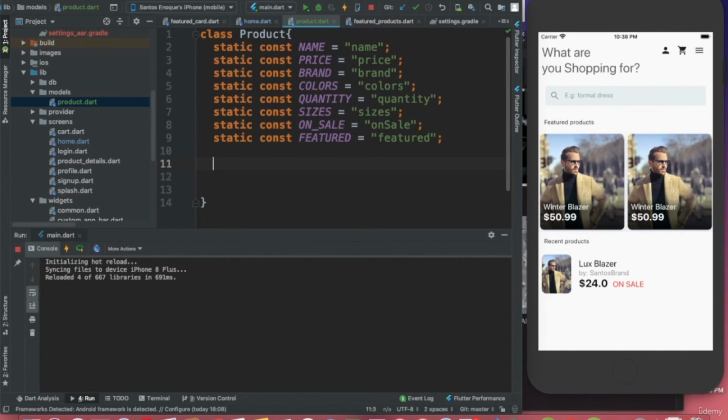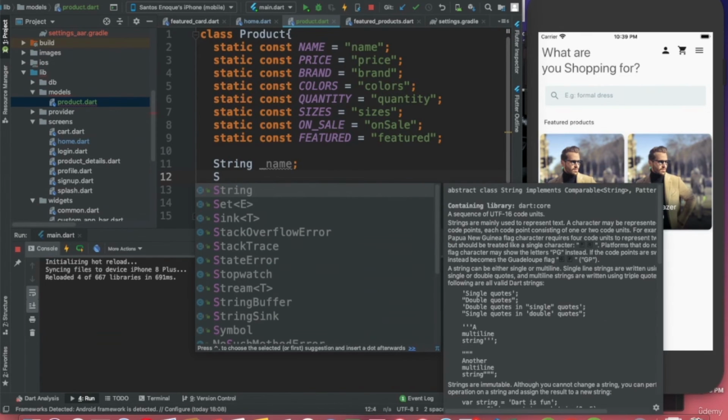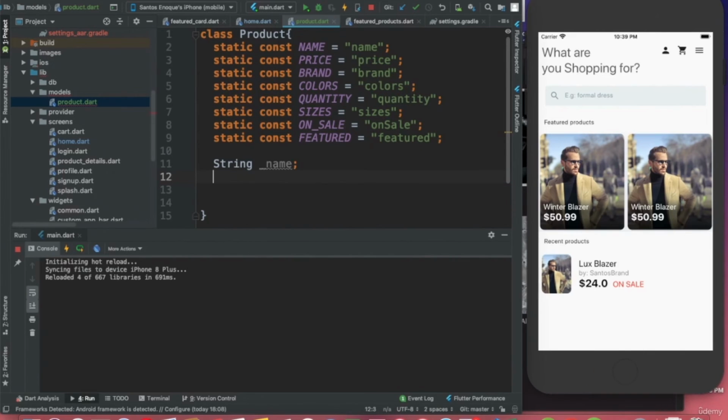Now, these are just constants. Now we have to create the variables. The first one is going to be a string name. And I usually create these variables private so that they cannot be changed outside of this class. Price, it's going to be double.